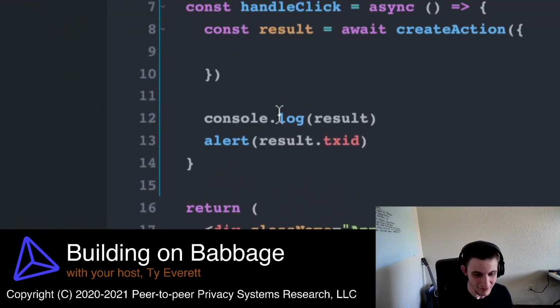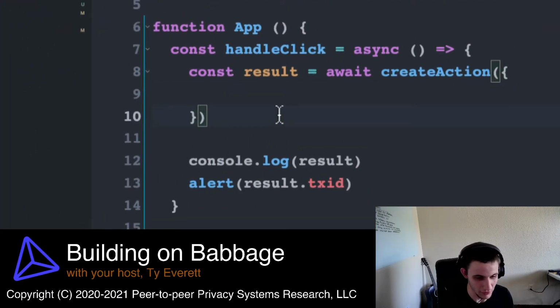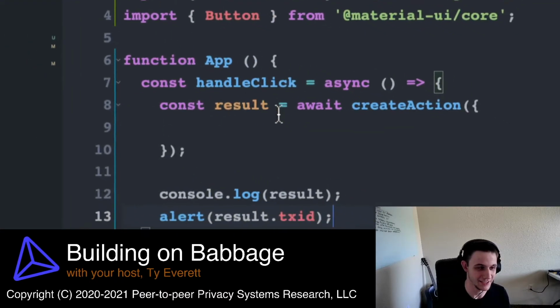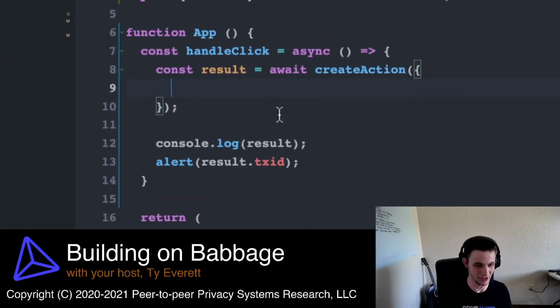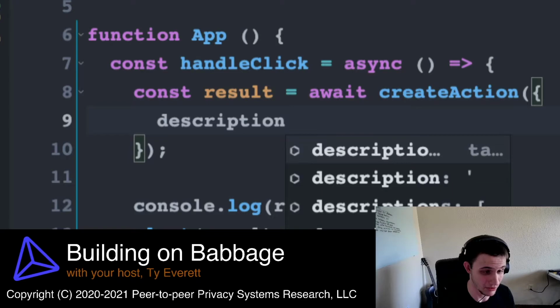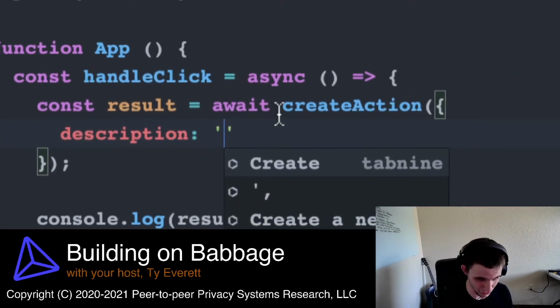One here and one here. See, I don't usually code with semicolons. So we need to pass some parameters into this function, the first of which is a description. So we need to describe what the action is that the user is doing.